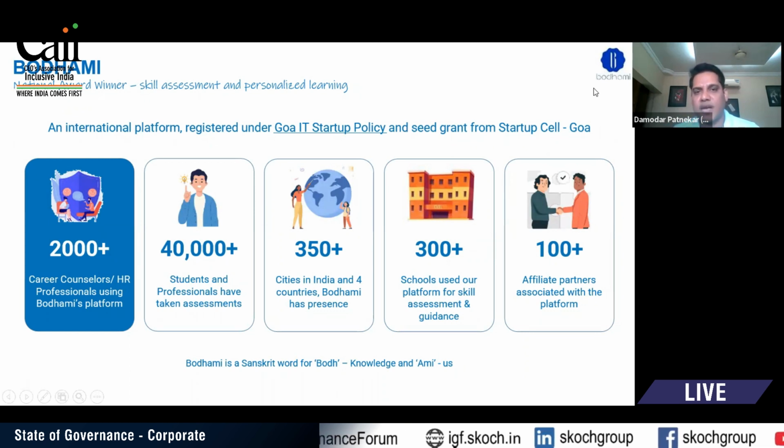We are a company under the Goa IT startup policy, and we've also got a grant from the government of Goa.